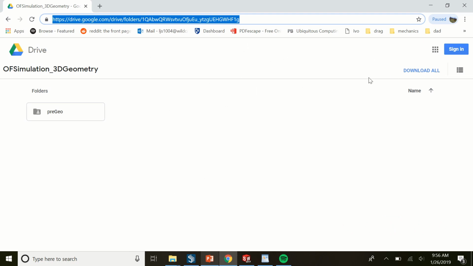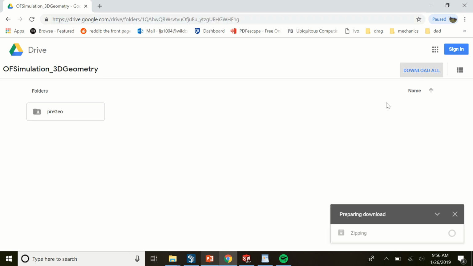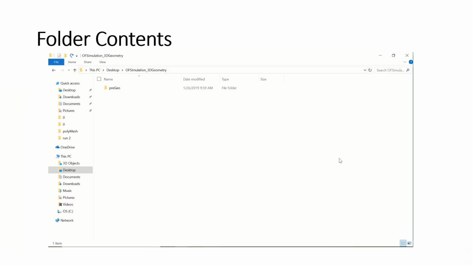So the first step is just going to be to download everything from that Google Drive folder. And I would recommend putting it on your desktop or somewhere else that's easy to access. Alright, so before we start our tutorial, I just wanted to show some of the files that are in this folder that you downloaded.